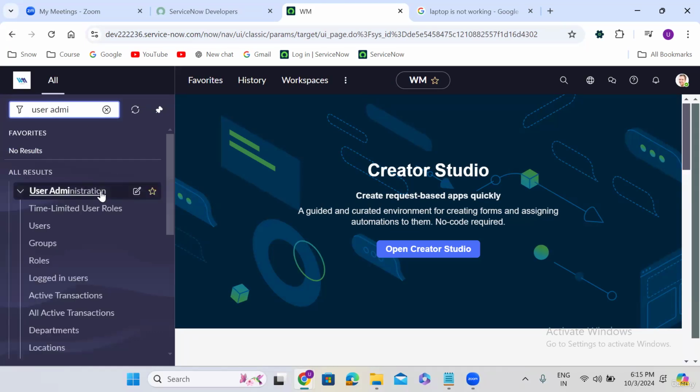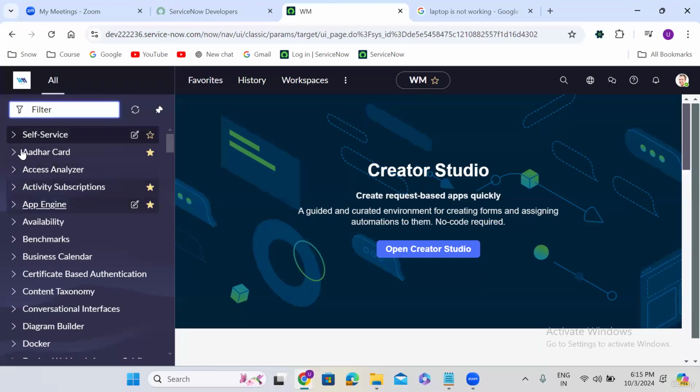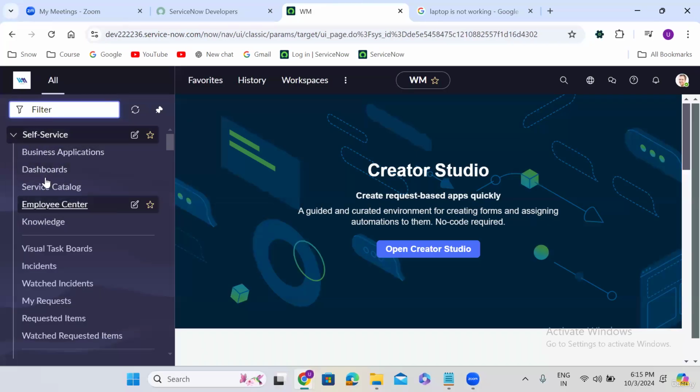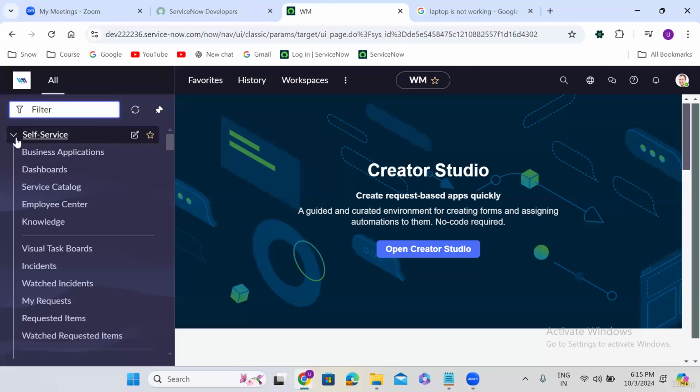User administration. Whatever you are typing here, it will search with those names. The arrow mark ones you are seeing here are called application menus. Application navigator, application filter, application menu. Under each menu, you are able to see modules, application modules.